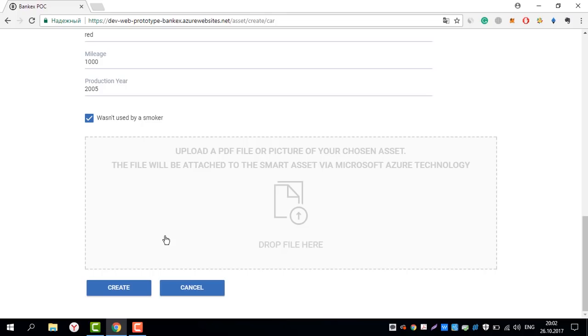After providing the basic information, BANKEX stores this information on Microsoft Azure and on the Ethereum blockchain. BANKEX doesn't store all the information on the blockchain, only part of it. This shared storage technology significantly reduces the cost of creating a smart contract and protects client confidentiality.